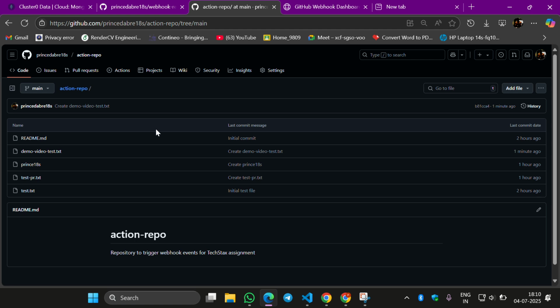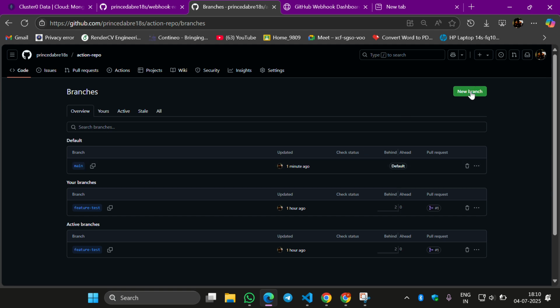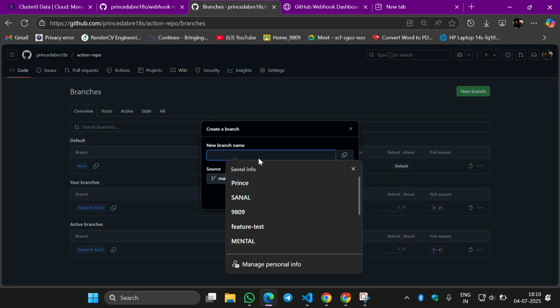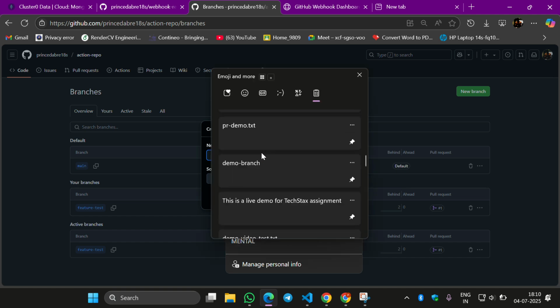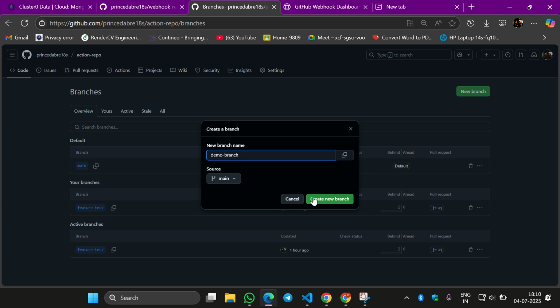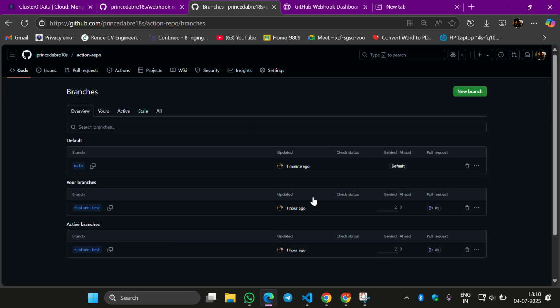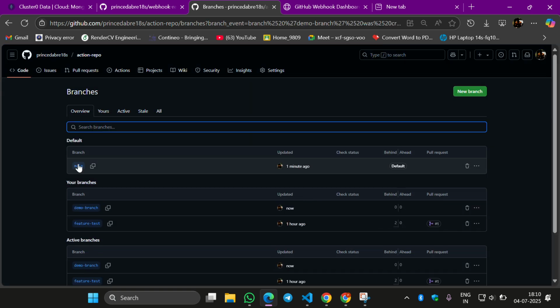Next, I would like to show creating a pull request. I'm in the action repository, and I need to create a new branch. The branch name I would like to give is demo branch, using this feature of GitHub, which is a good one. Create new. As you can see, the branch has been added.